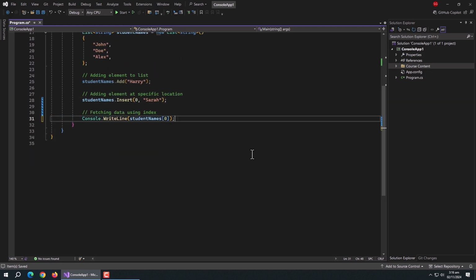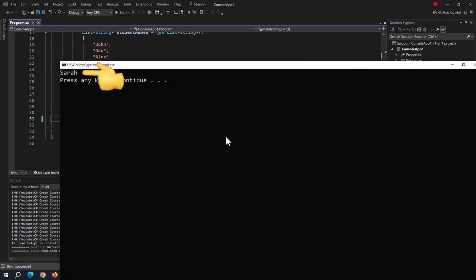To access a specific element of the list, we can use brackets after the list name and put the index of that element. Like here, we are fetching the first element by using index 0. Now run the program. Here, the first element of the list is printed.